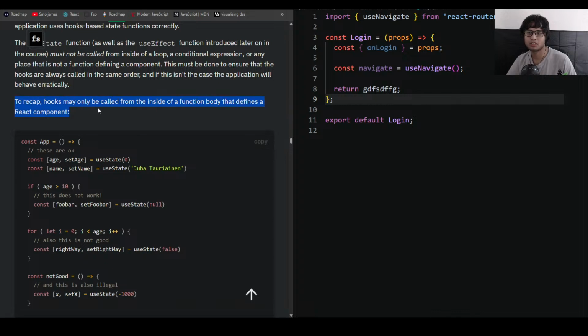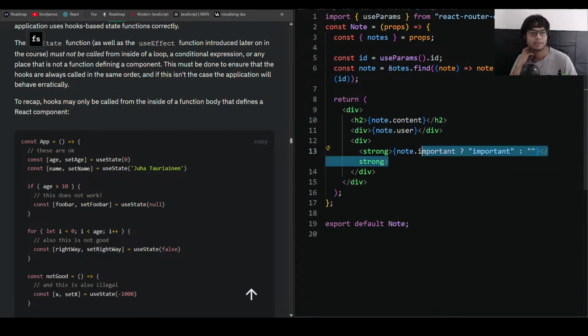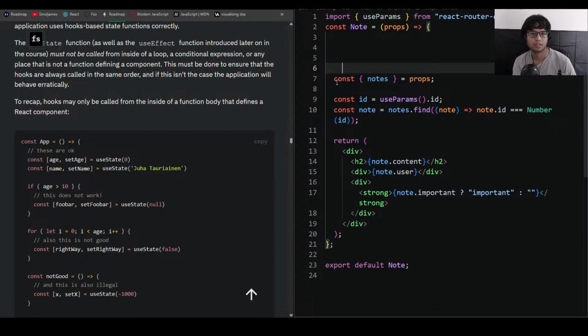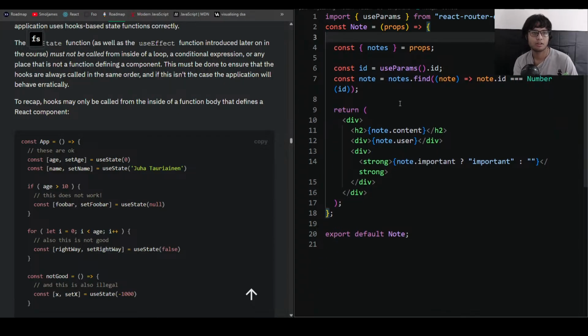To recap, hooks may only be called from inside of a function body that defines a React component, which simply means here. You cannot call hooks here, or in a condition like this here. You cannot do that. No.